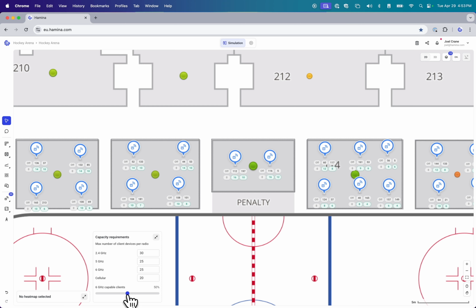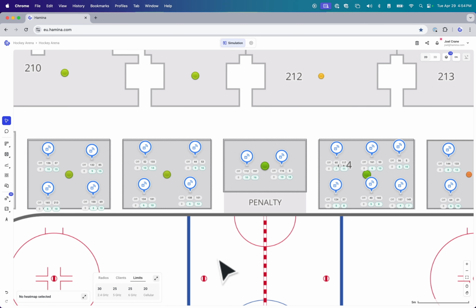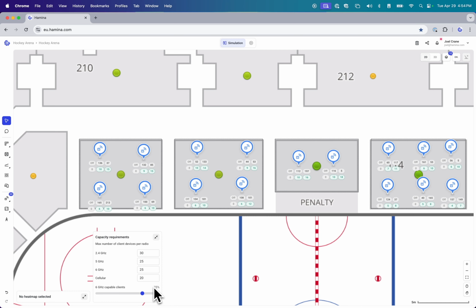Let's say that it was 3 years ago, and there are no 6 gigahertz capable clients here. We could slide that all the way to 0. And now we see that, for example, behind the penalty box here, both of these radios have gone over the threshold that we set. But in a few years from now, maybe there's 75% 6 gigahertz capable clients. Things balance out really nicely. So you can use that to kind of look and see what the future is going to look like.